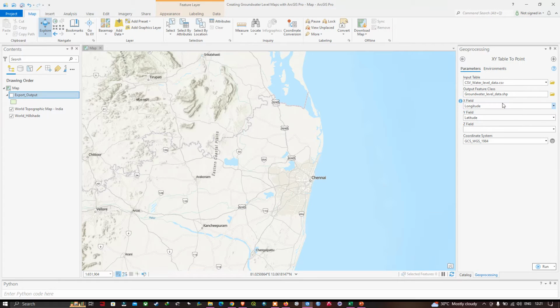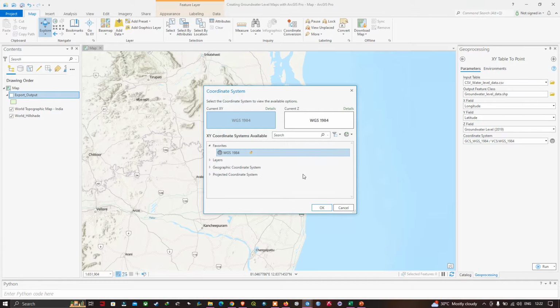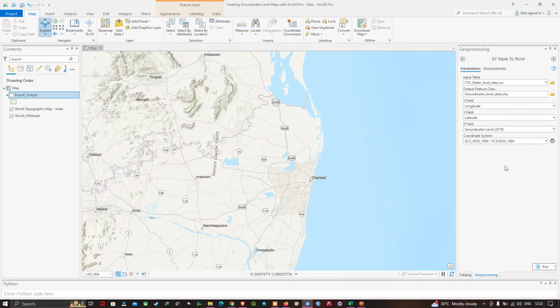Once you did that, in the X field, make sure that you select longitude. So now let me select the longitude. Similarly in the Y field, we're going to select our latitude. Now in the Z field, I'm going to select our groundwater level of 2019. And now we have to select our coordinate system. For that, we're going to click this option called Select Coordinate System. In that, let me select coordinate system WGS 1984 and click OK. Once you did that, we're going to click this option called Run.